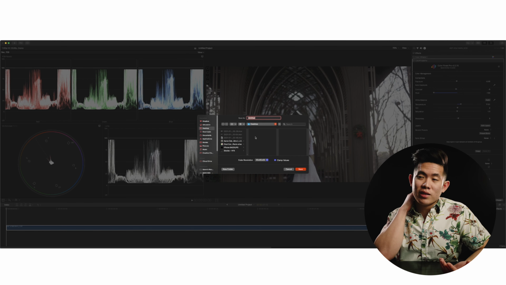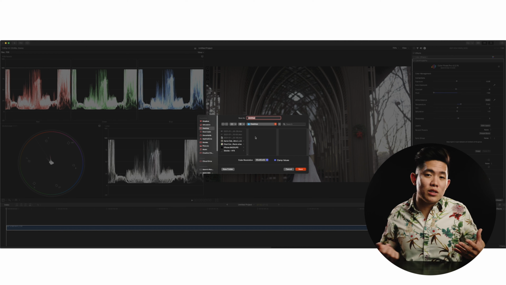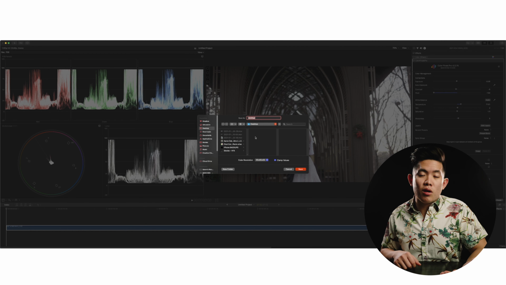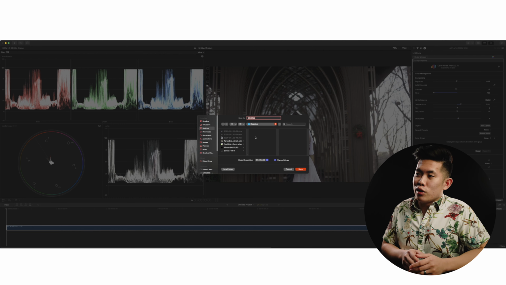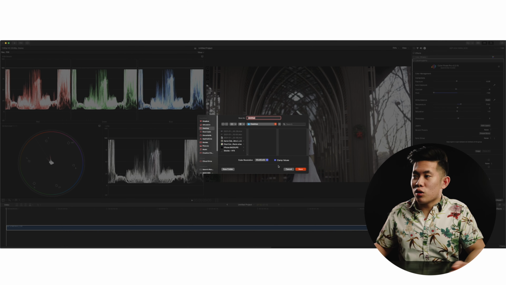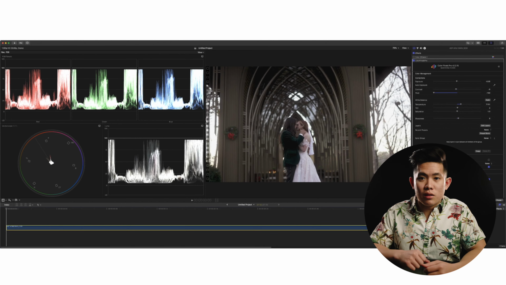I found for my LUTs that I've created through here, it doesn't really change much. Maybe I'm doing this wrong. Comment down below if you know what that means, and I'm glad to learn. But again, that's how you create your own LUTs for Final Cut Pro.